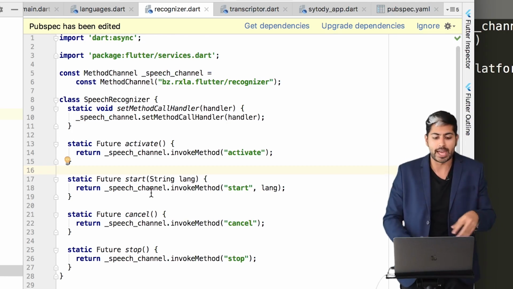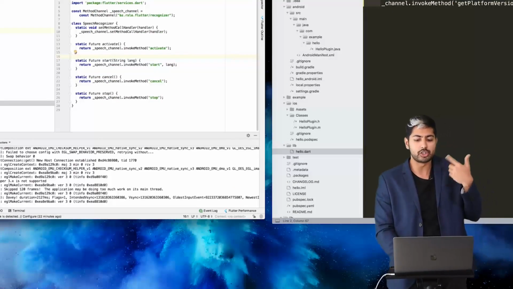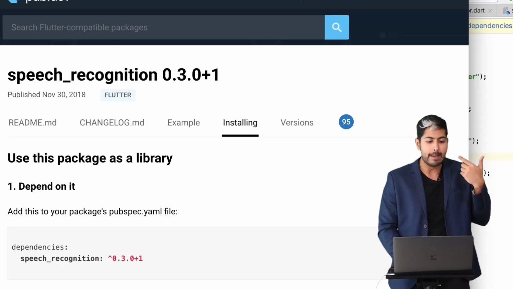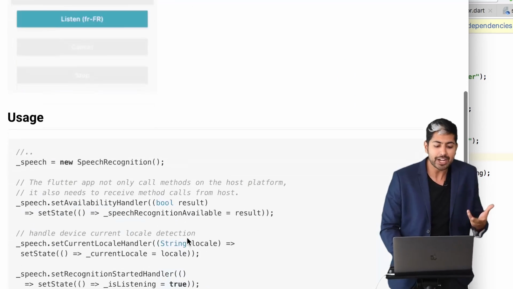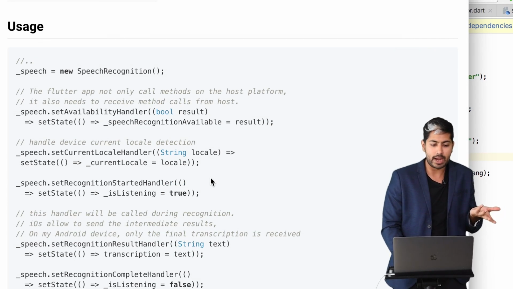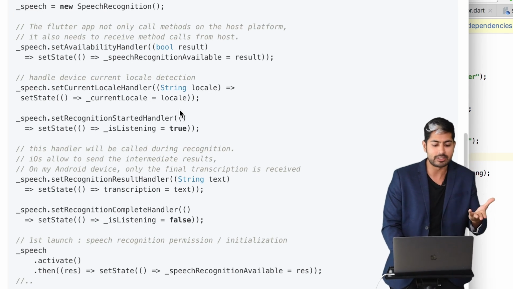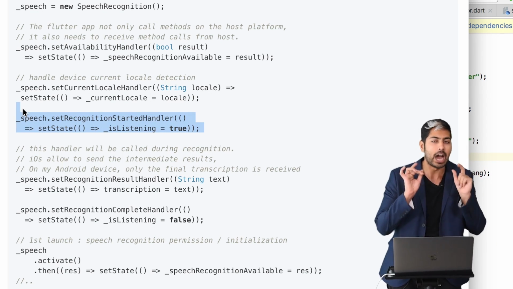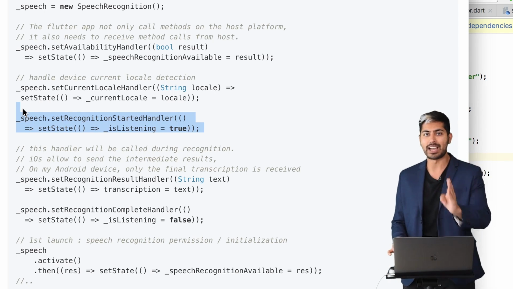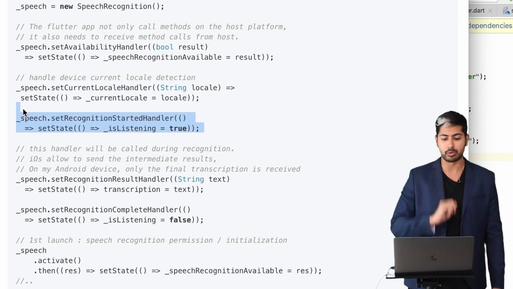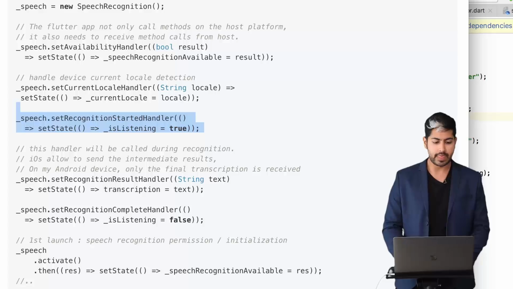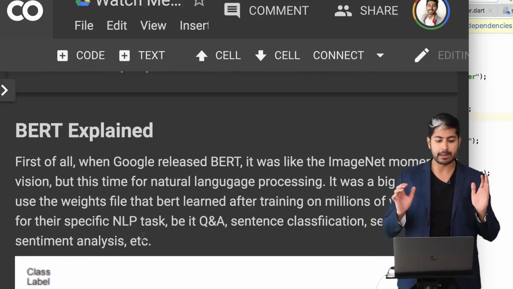So we don't have to do that. That was just to show you the ideation that goes into building a plugin, but all you actually have to do is this. Here's the usage: create a new speech recognition object and then set it to start listening, just like that. What's happening under the hood is it's accessing iOS and Android using those native languages. Now that we have done that, let's go on to the next step, explaining BERT.